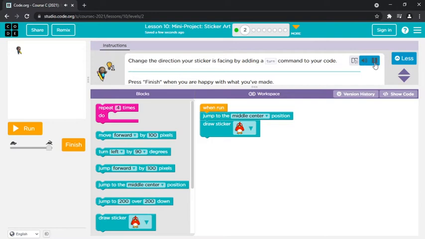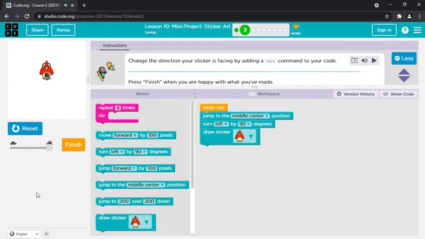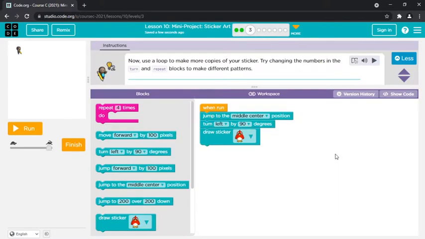Change the direction your sticker is facing by adding a turn command to your code. Press finish when you are happy with what you've made. Now, use a loop to spin your bird around 12 times with a 30-degree turn.